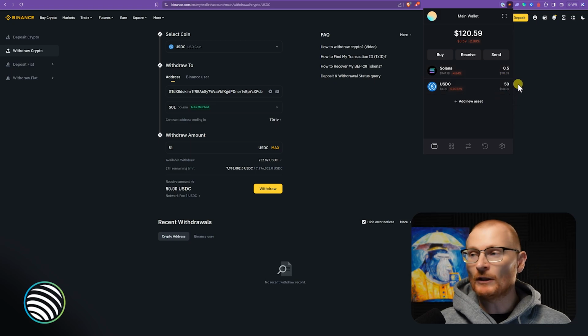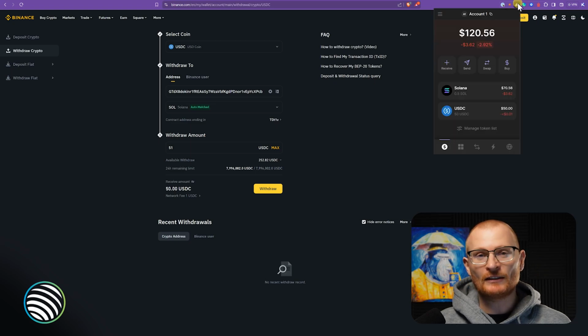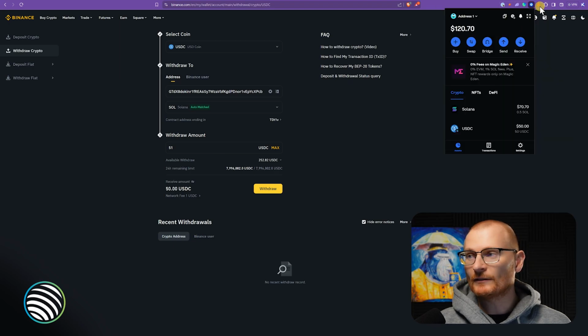We can see it in this wallet address here, and as these wallets share the same secret recovery phrase, it's exactly the same like this. Also with Coinbase, Backpack as well.